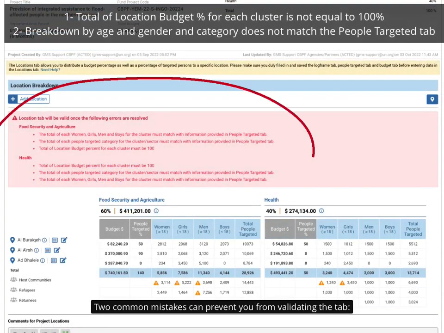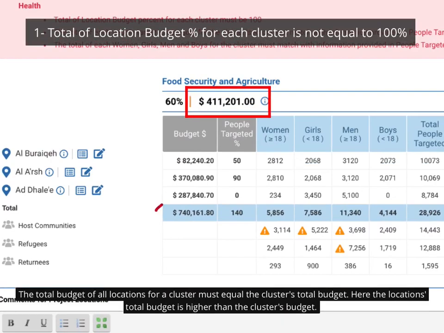2 common mistakes can prevent you from validating the tab. The total of location budget percentage for each cluster is not equal to 100% and the breakdown by age and gender and category does not match the information provided in the People Targeted tab. The total budget of all locations for a cluster must equal the cluster's total budget. For instance, here the location's total budget is higher than the cluster's budget.